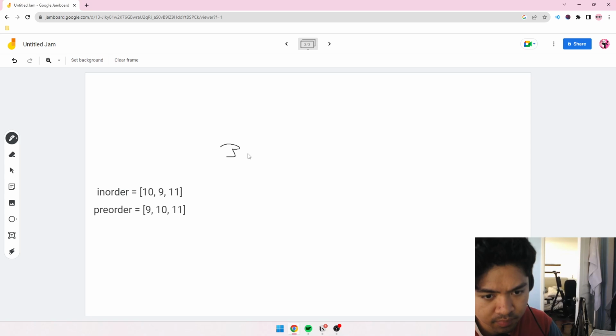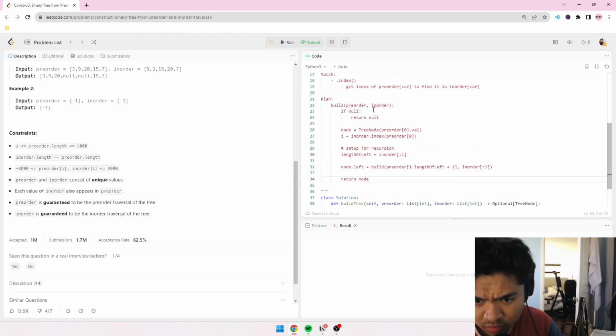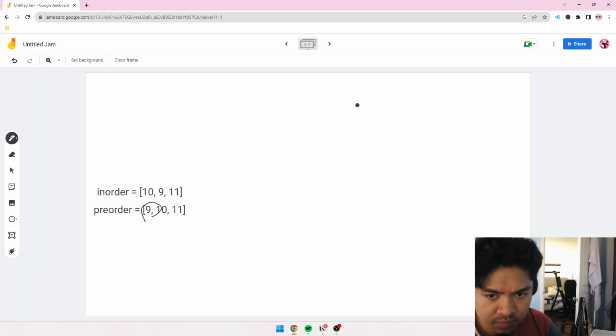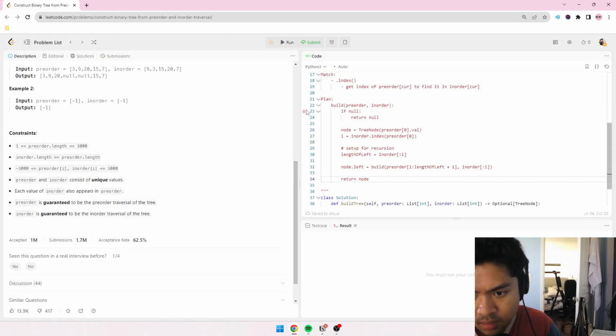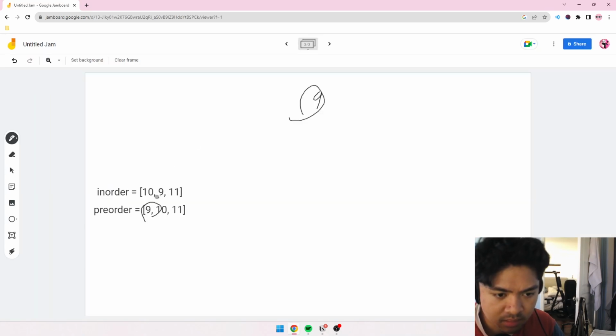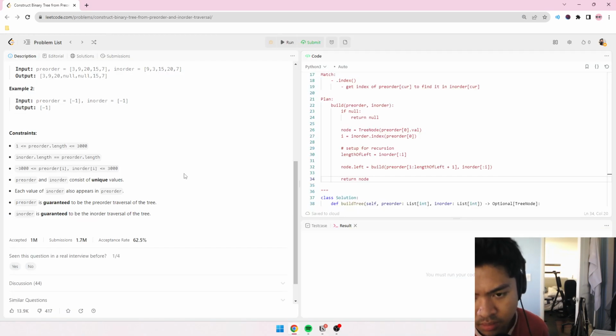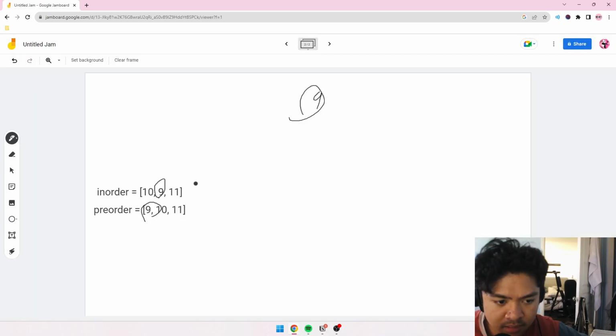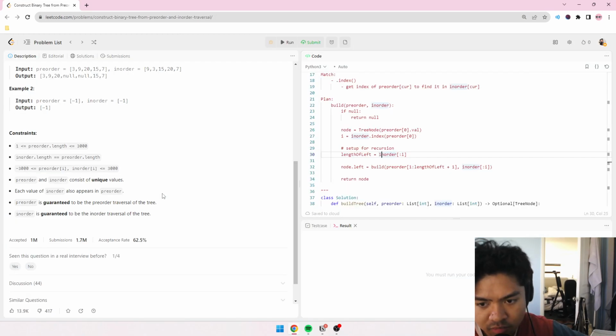Okay, so here, let's do the whole algorithm again. So node is equal to tree node preorder. So we get this 9. Okay. And then what happens is that we get that 9 in preorder and inorder. We get that index, which is 1. Then we set up for recursion. So length of left is equal to inorder all the way up to I, exclusive. So we get this 10.